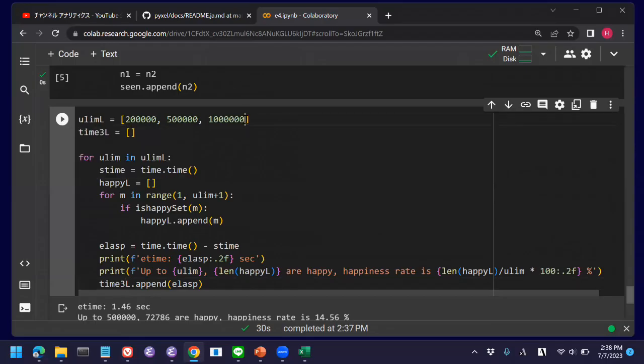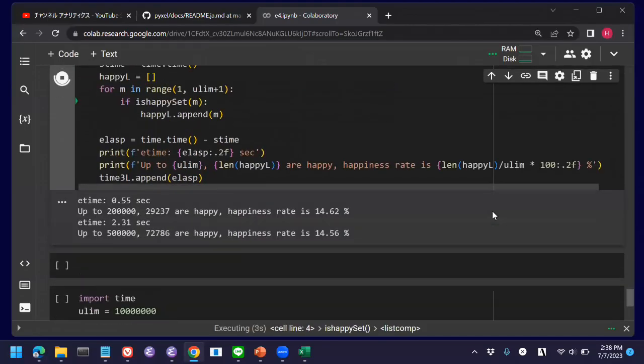Okay, let's run it. And also, because this is very fast, let's try the 2 million and 5 million. Also, maybe 10 million. Okay, let's run this.